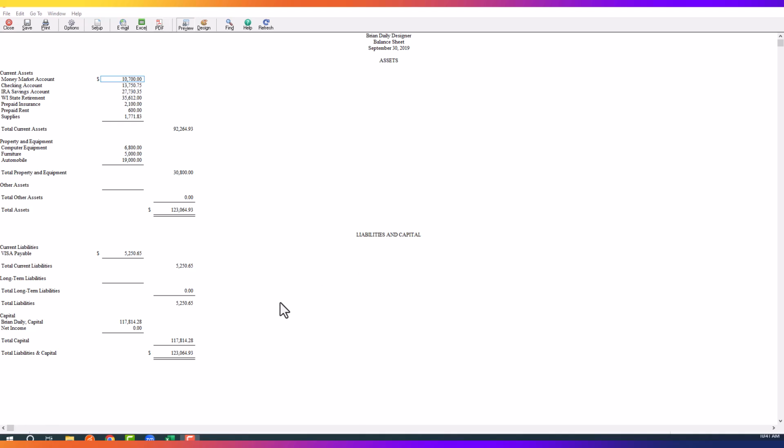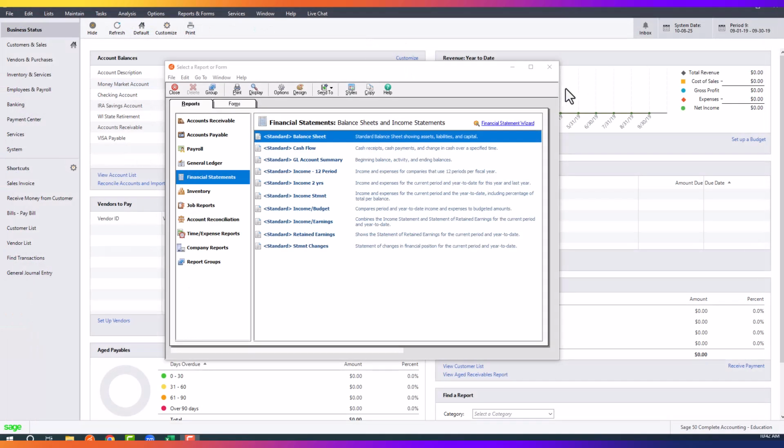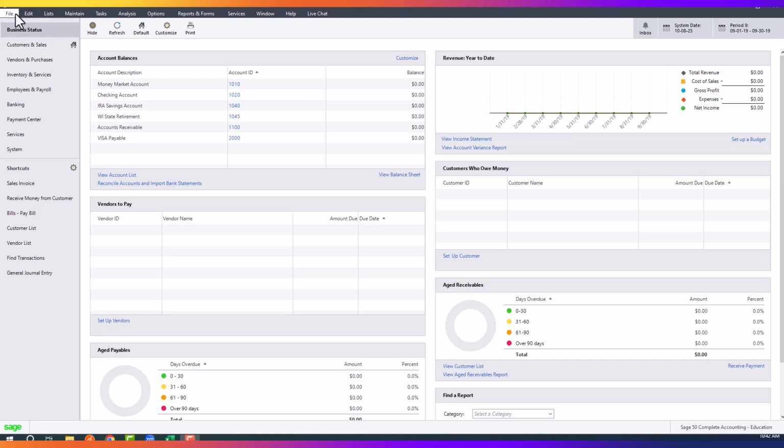There are going to be a total of 4 reports that I want from Chapter 9. The other 2 are going to come from the company that you set up in the end of chapter exercises. When you're ready to transition from the designer company to the end of chapter exercises, you close out of this report, close out of the report chooser.